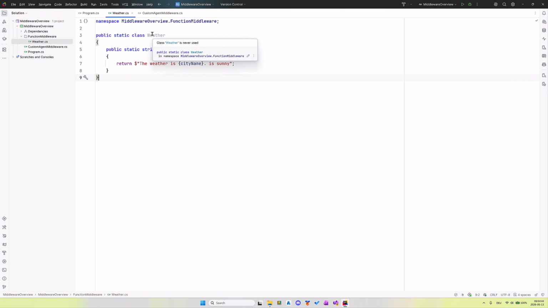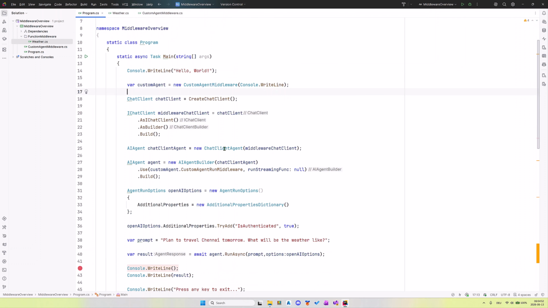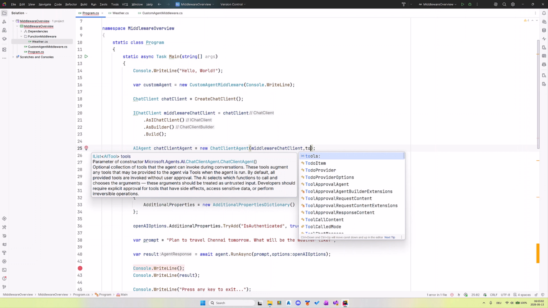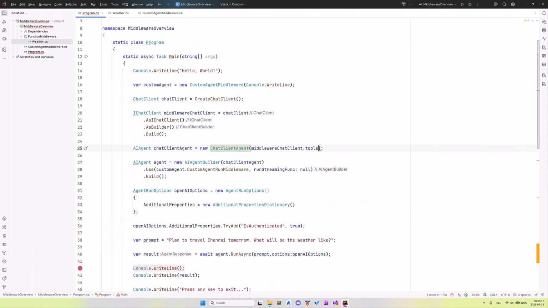This function tool we have to add to our agent, and we cannot add it directly to the agent. For that, we have to use the chat client agent. In the chat client agent, we have to set our tools. Here you can see the tools: we have to pass AI tools as a list. So we have to convert our function to an AI tool, and after that pass it here.